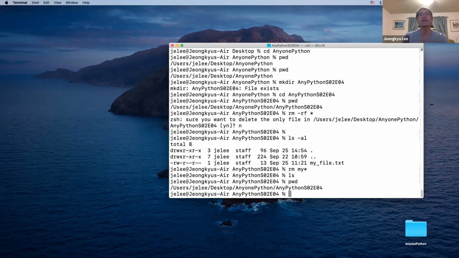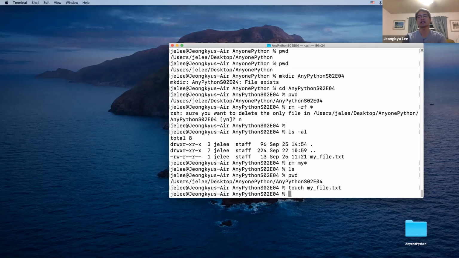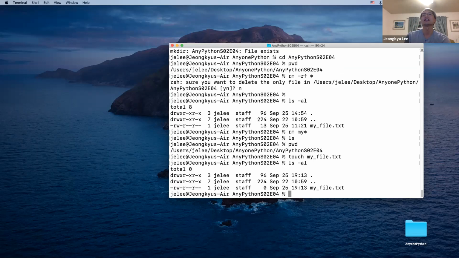So everybody can follow. Right now you are in today's working directory. Please create a file. The file name is my underscore file. Then check it. As we have learned before, touch creates it. This is the file size. There is nothing inside, it is 0. So my underscore file.txt is an empty file.